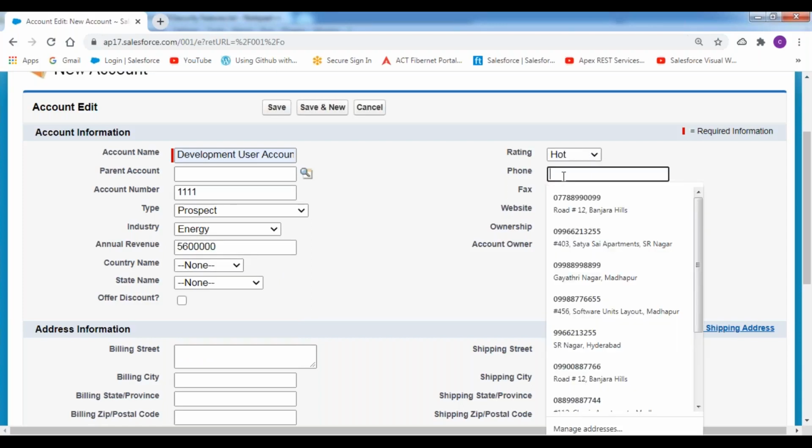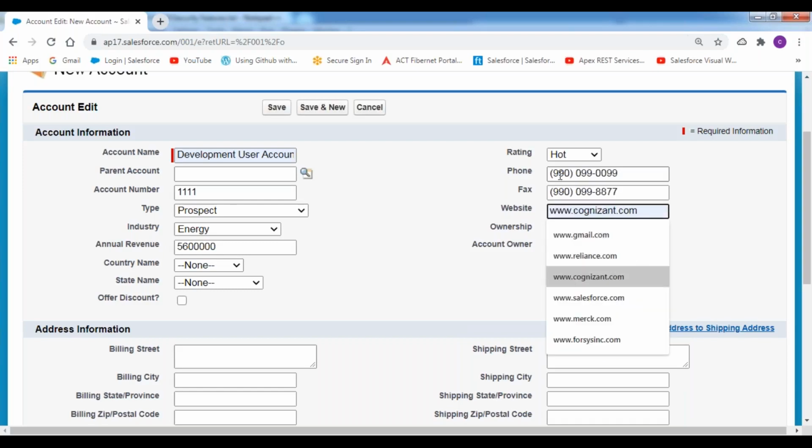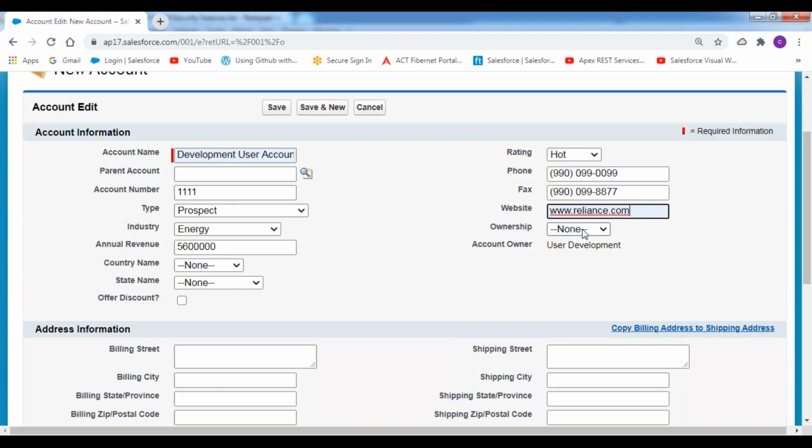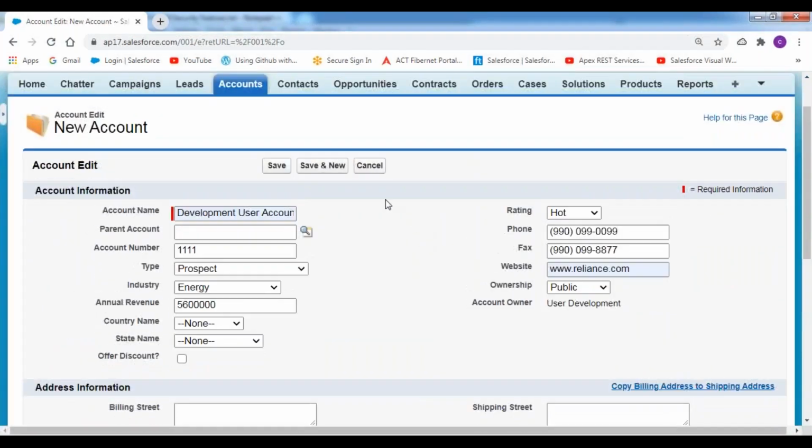Rating value, some value. Phone number, I am giving some value. Fax number, I am giving some value. Website, I'm indicating reliance.com. Ownership, public. Priority, high. Active status, yes. These are the values which I have entered right now. Now click on the save button.